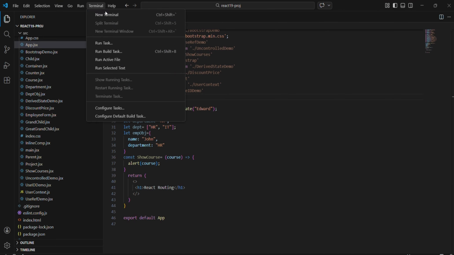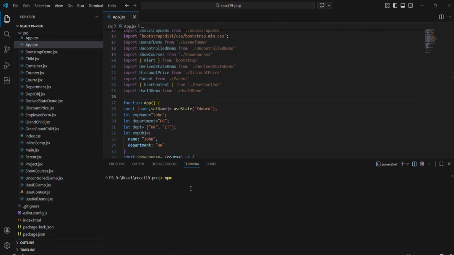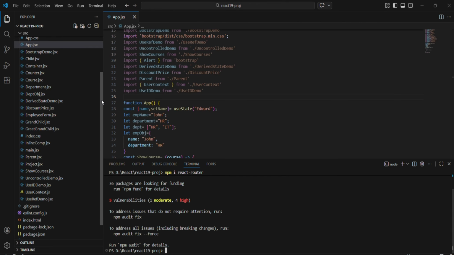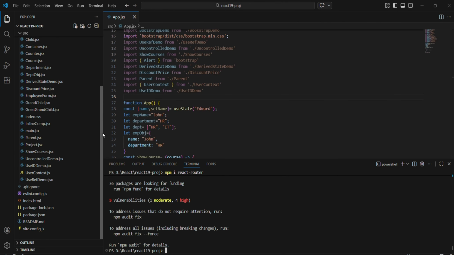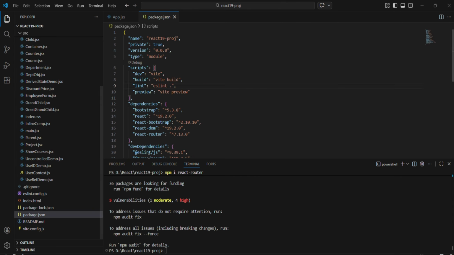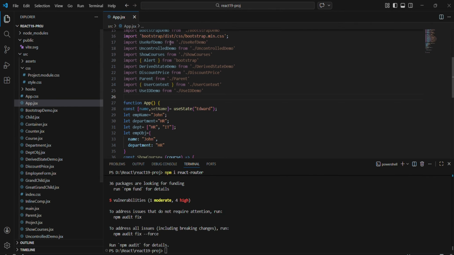Open your terminal and run the installation command for React Router. The package installed successfully. Now, let's open and check the package.json file. You can see the React Router entry in package.json. The version is 7.13.0. Now, import Browser Router in app.jsx.